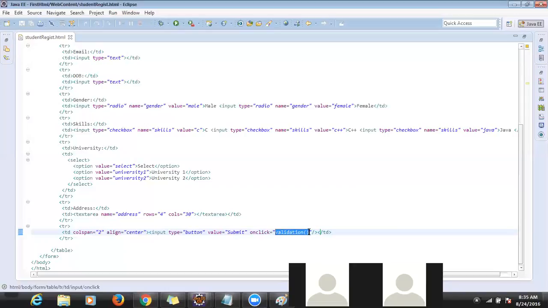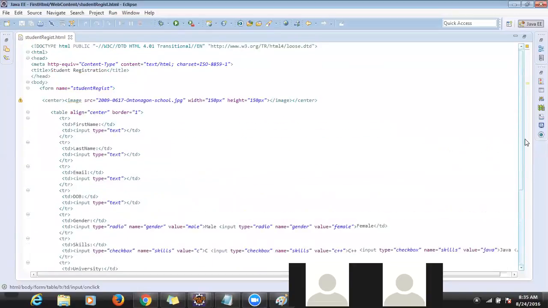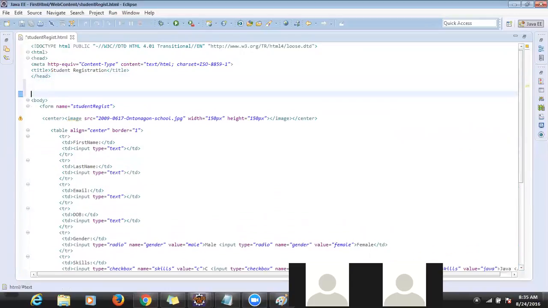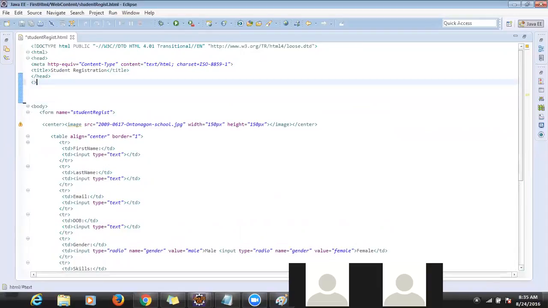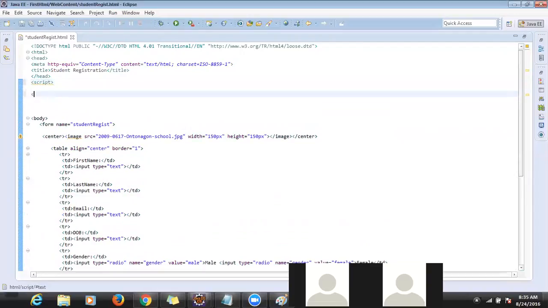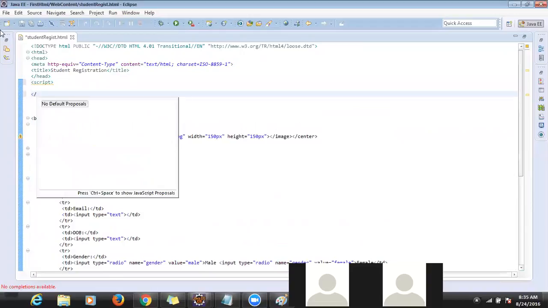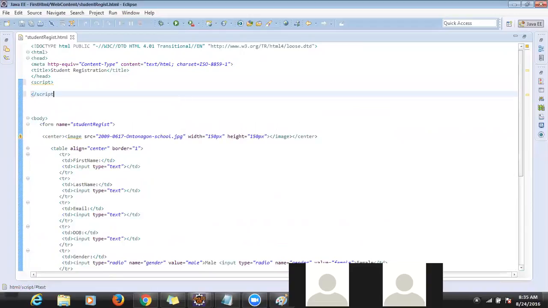This is a method name. So how to provide the implementation? We need to follow some other syntax here. This is the body, right? Just above the body, write another tag called script, with a starting tag and an ending tag. Now our script is ready.